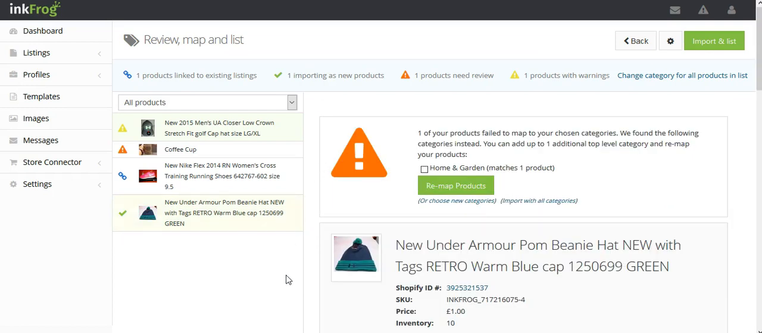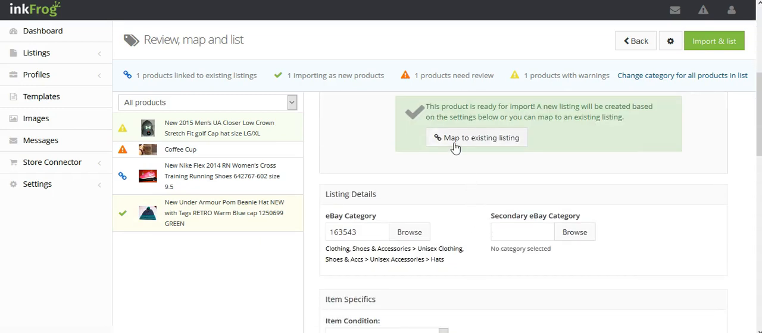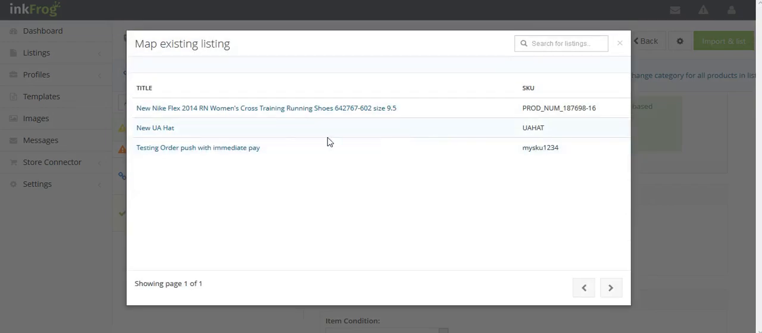To manually map, click on the title of the product that you would like to map on the left side of the screen. On the right side, choose the Map button, and within the pop-up, select the eBay listing that you want to map the listing to in order to create the sync between the store and eBay listing.